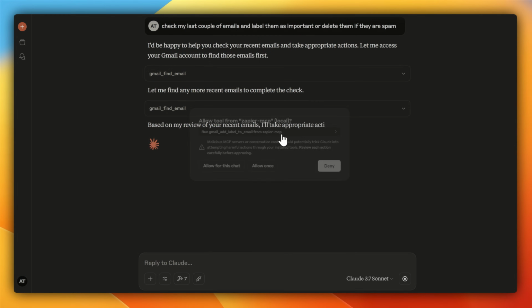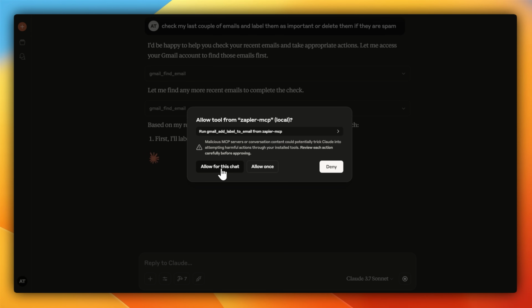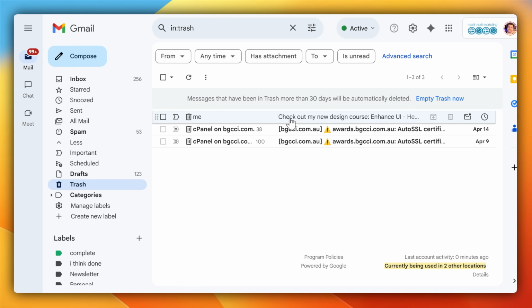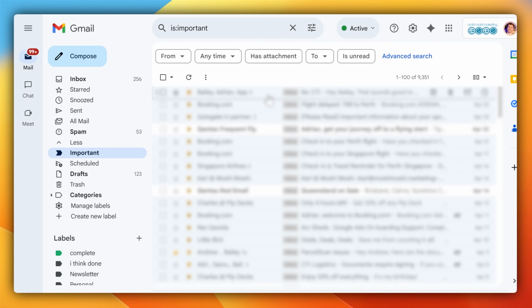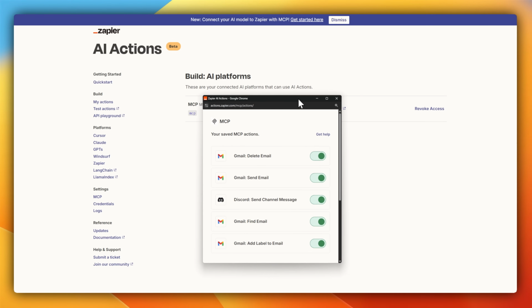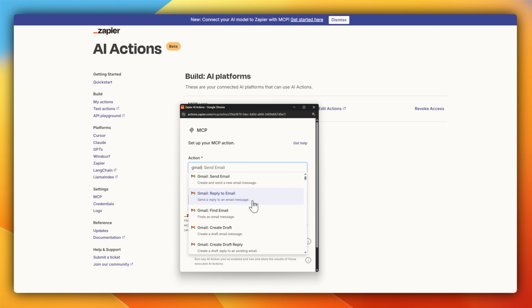Here, Claude is scanning through my inbox and then selecting to label certain emails and delete others. Here you can see it deleted that email about some sort of a new design course. And here it appropriately updated some of my important emails. There are other ways you can manage your emails, such as preparing drafts or replying to people, and it's really up to you to configure it the way you want.